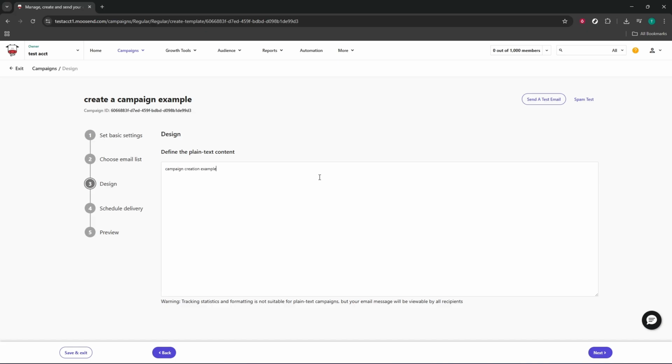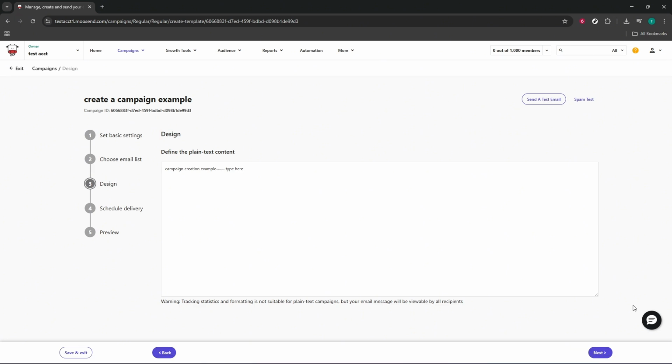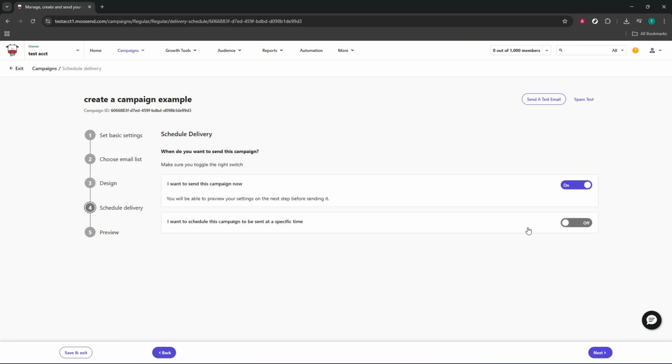Finally, decide whether to send now or schedule. If you schedule, choose the date, time, and time zone that best matches your audience's habits. Review the summary screen, confirm tracking settings, and when everything looks right, confirm the send. That's it, your Moosend campaign is on its way.